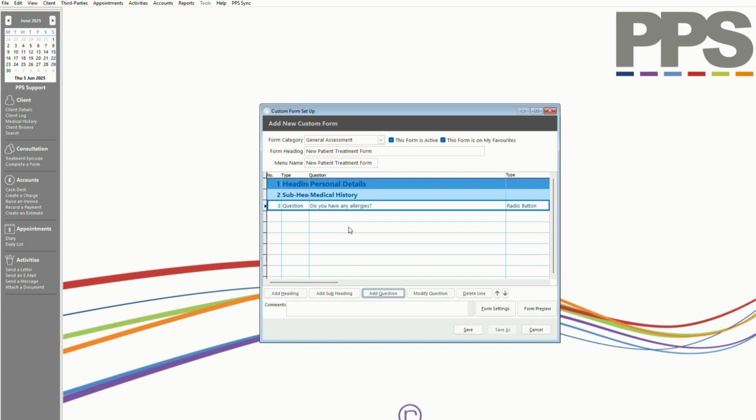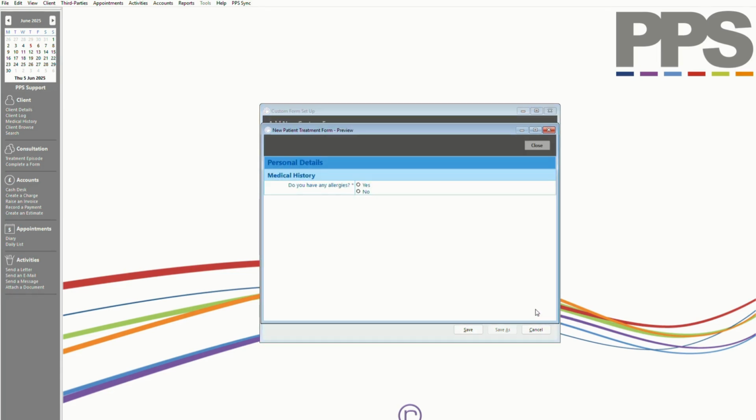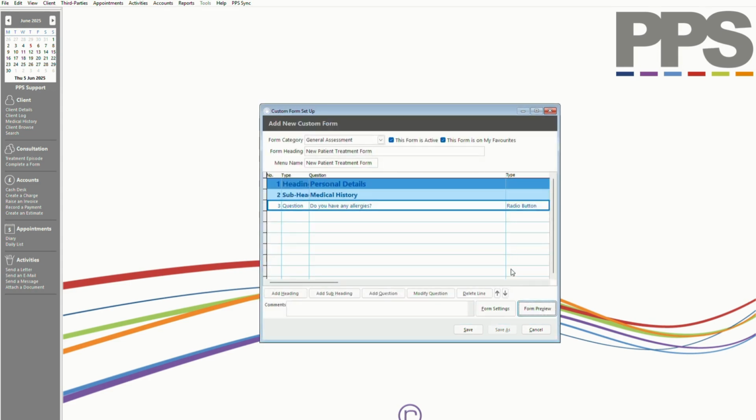If you'd like to see what your form will look like as you go along, you can use the Form Preview button. If you would like to adjust the order of anything in the form, you can select the element you wish to move and then use the arrow buttons to adjust the placement. Once you are happy with your form, click Save and it will be ready for use right away.